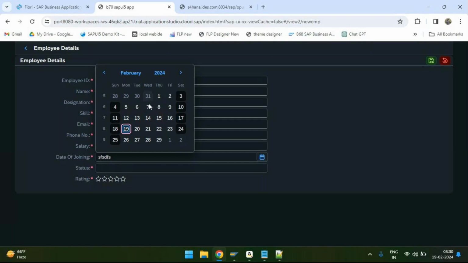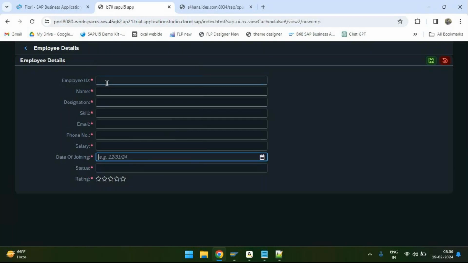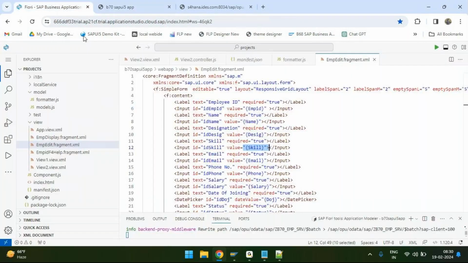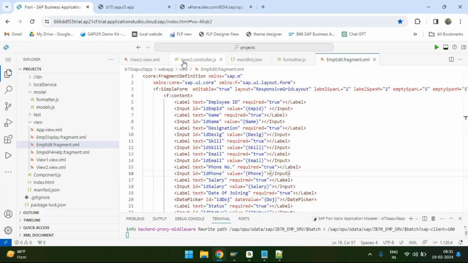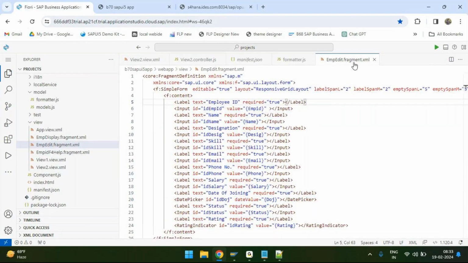And even I thought it is only for the date, but no, it is not only for the date, it is for every UI element. So somehow we need to remove these bindings as well, or otherwise we need to create a separate fragment for the create. This fragment content into a new fragment.